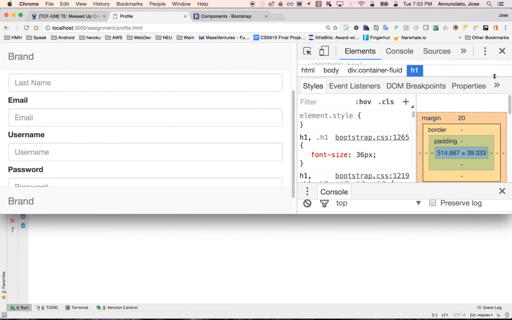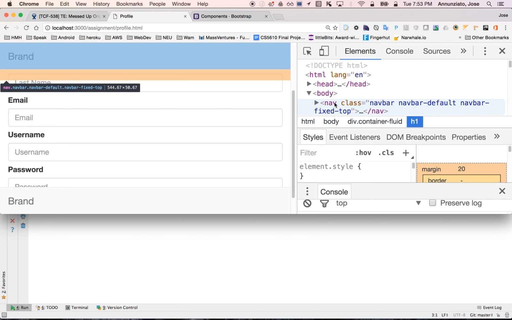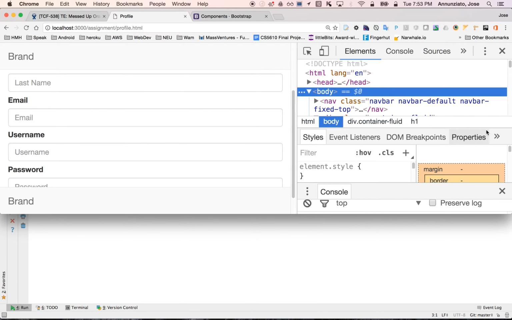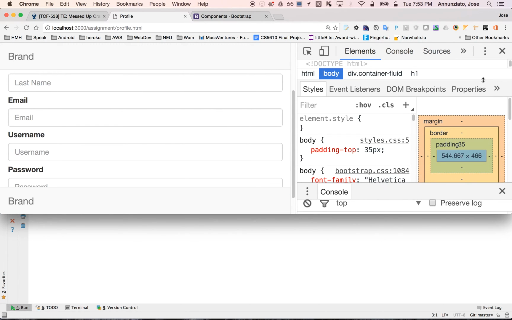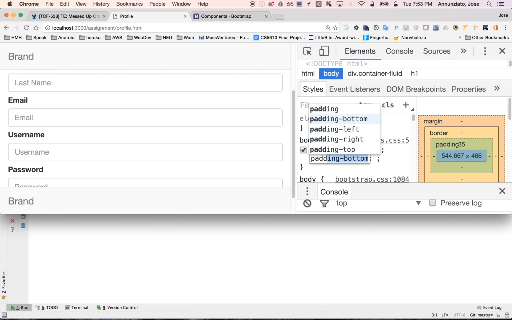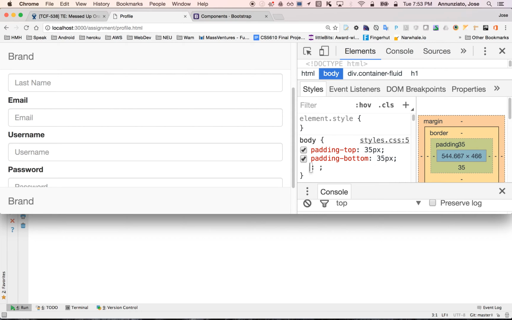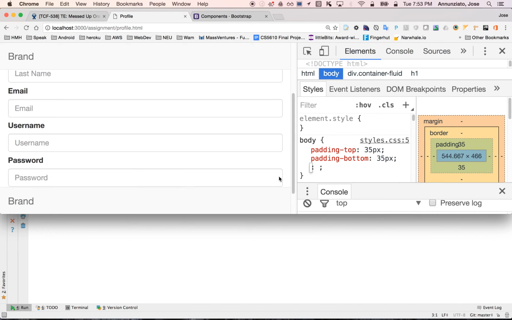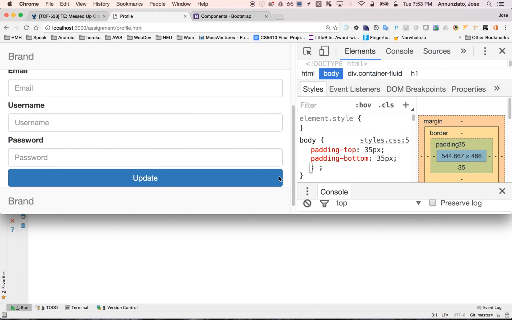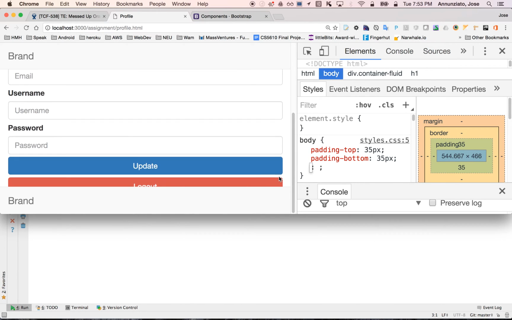Let's look at the body styling, and you'll notice that it has some padding at the top. We can do something similar at the bottom. We can do some padding bottom. Let's start with 35 pixels. Notice that that moved the scroll bar, giving us a little bit of leeway to keep scrolling.